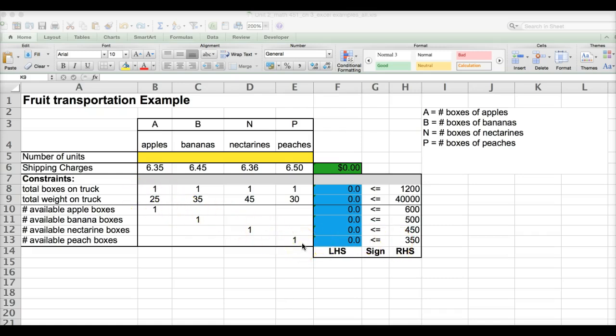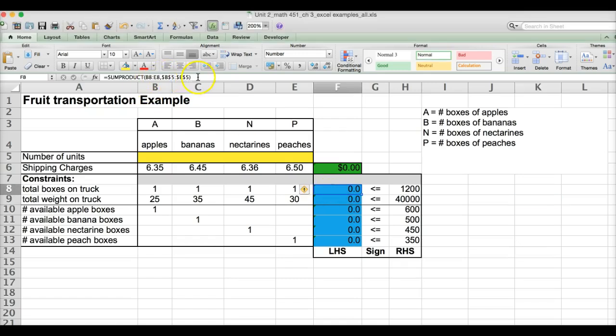With all our constraints here, these blue cells are here just to make sure that we stay within our actual constraints. If you see up here, we're doing basically SUMPRODUCT. We're just doing this times this, plus that times that, plus that times that, plus that times that, and the total goes here. So that's what that SUMPRODUCT means. For each of these, it's the same thing.